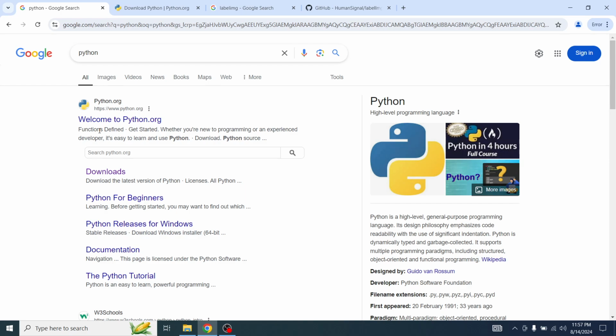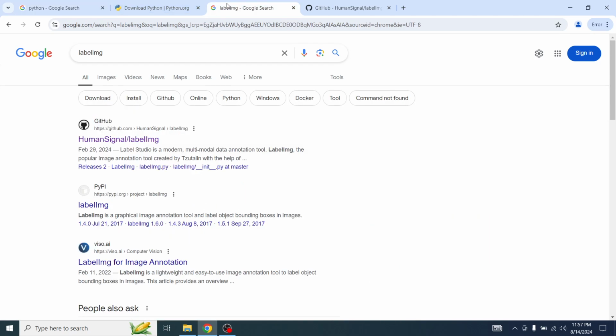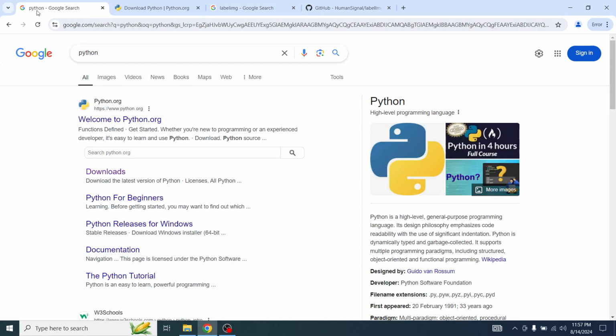I am Sajid. Today I'm recording this video to show you how to set up Label-IMG, which is an image annotation tool that we frequently use. Now, in order to run Label-IMG, we need to download and install Python. In case you already have Python installed on your system, please feel free to skip this video. And if you don't, then please follow me.